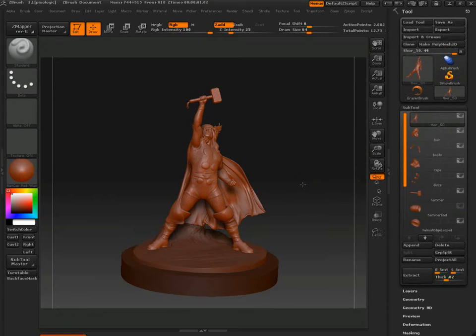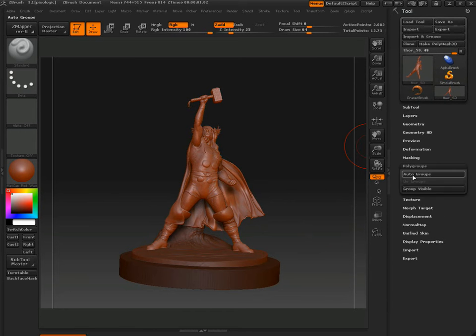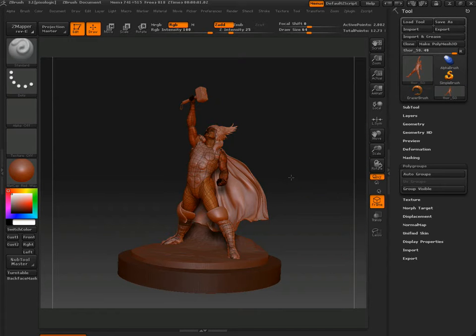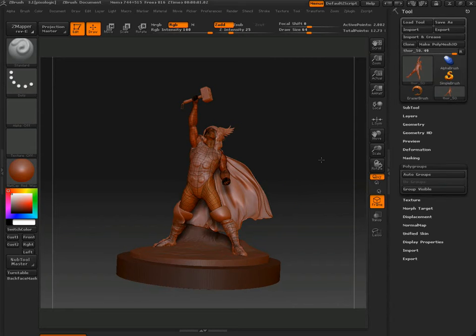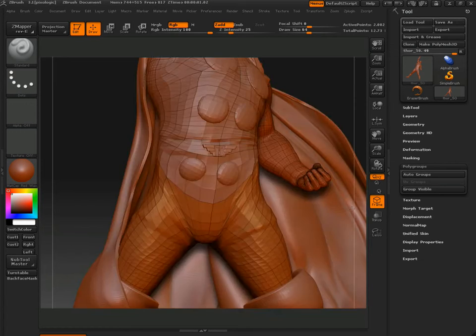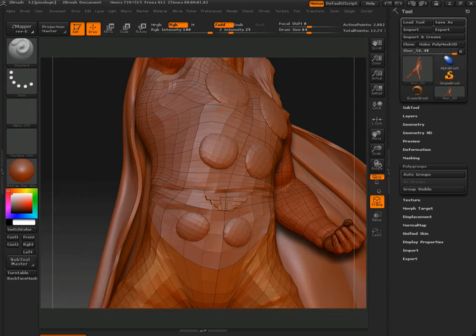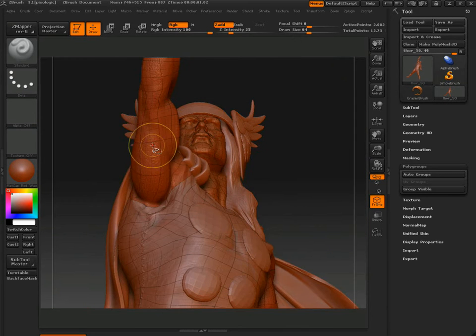So there are two options for when working with multiple objects. There's subtools, and there are polygroups, which you can see when you press frame. Now, polygroups means that the object is all one subtool. So it's all one object. You can sculpt across the seams of these polygroups. You can affect them individually by just isolating, say, one part.